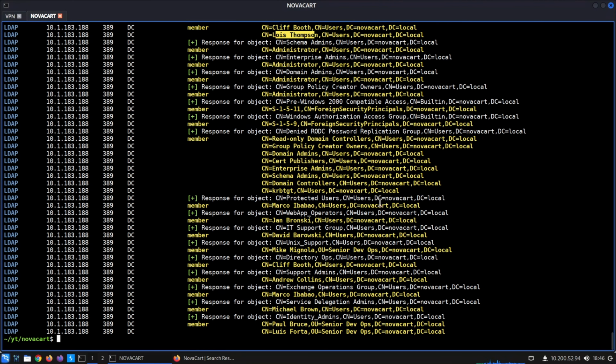And we also have a bunch of other groups like protected users. Marco Ibabow. j.bronski is a web app operators user. David Barowski is in IT support. Mike Magnola is in Unix support. Cliff Booth is in directory ops. Andrew Collins support admins. And Marco Ibabow in exchange operators. So some of those are worth looking at in the future.